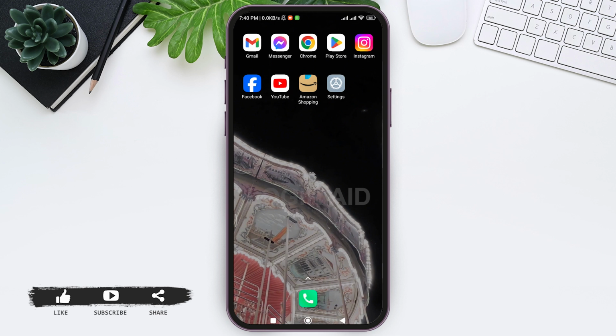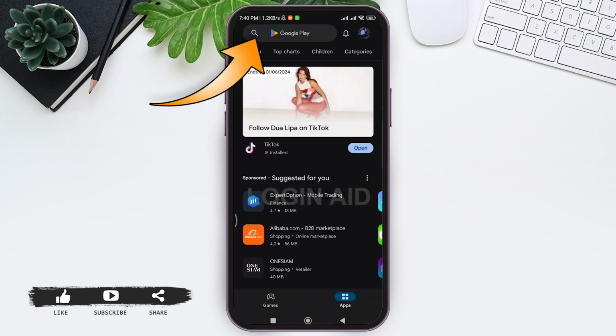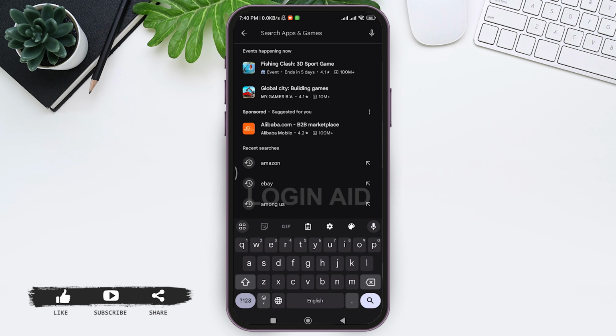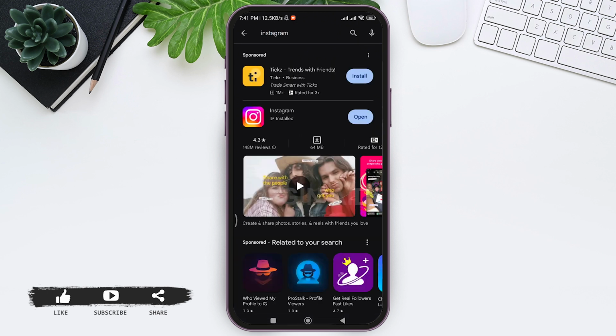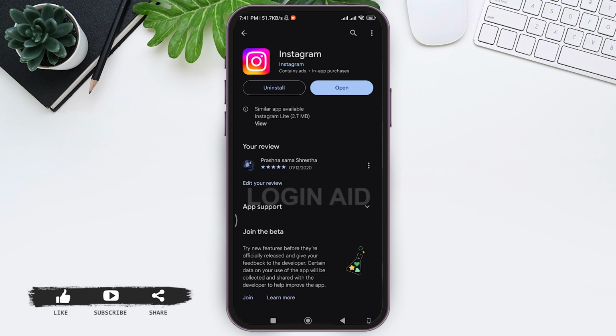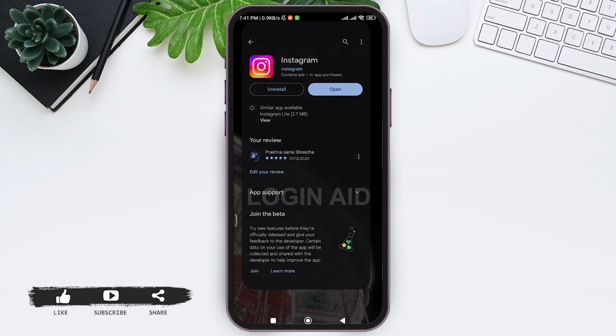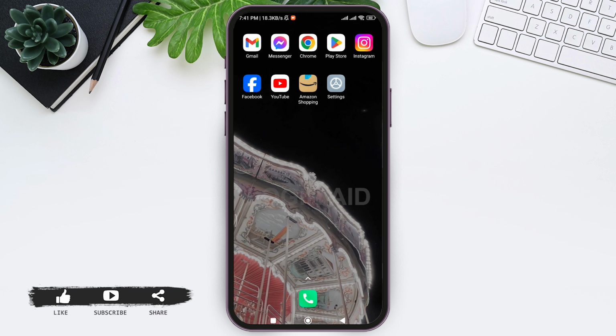For this, you can open your Play Store if you are using Android. If you are using iPhone, then open your App Store. With this, now go to your search bar on the top and type in Instagram. Then tap on Instagram. Now here you can find Instagram application. Tap on Instagram. Now if you have update on your Instagram, then you can find the option of update in the place of open. Tap on update and you need to wait for a few seconds till your Instagram application gets updated.